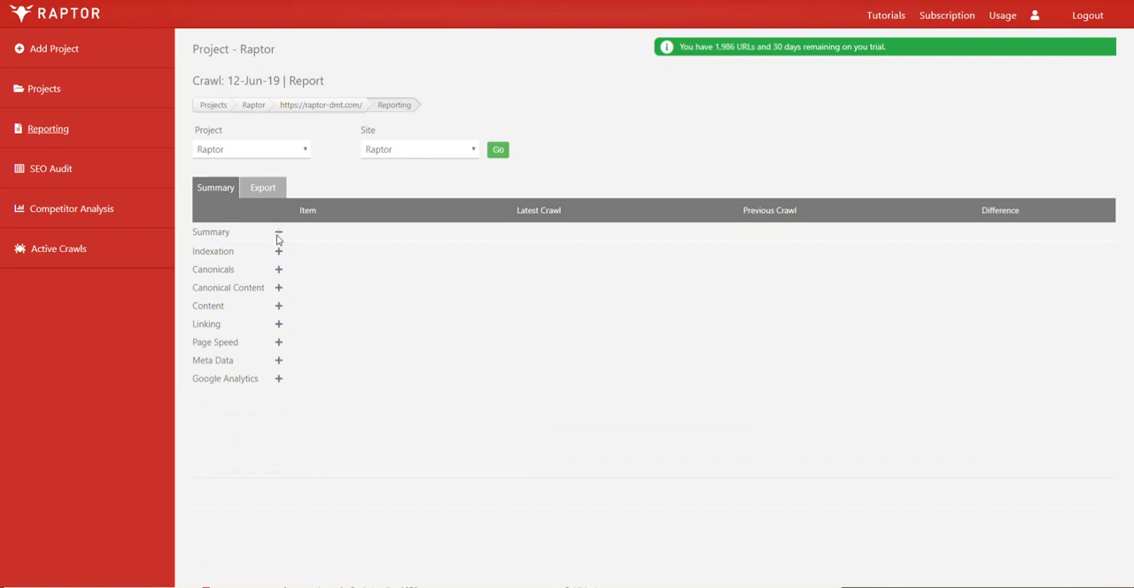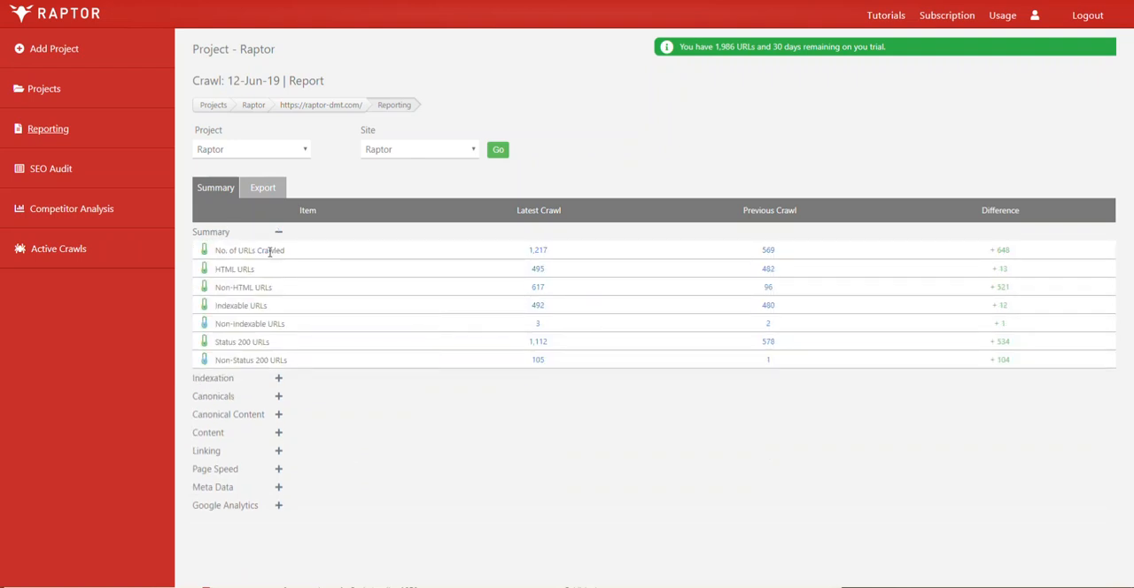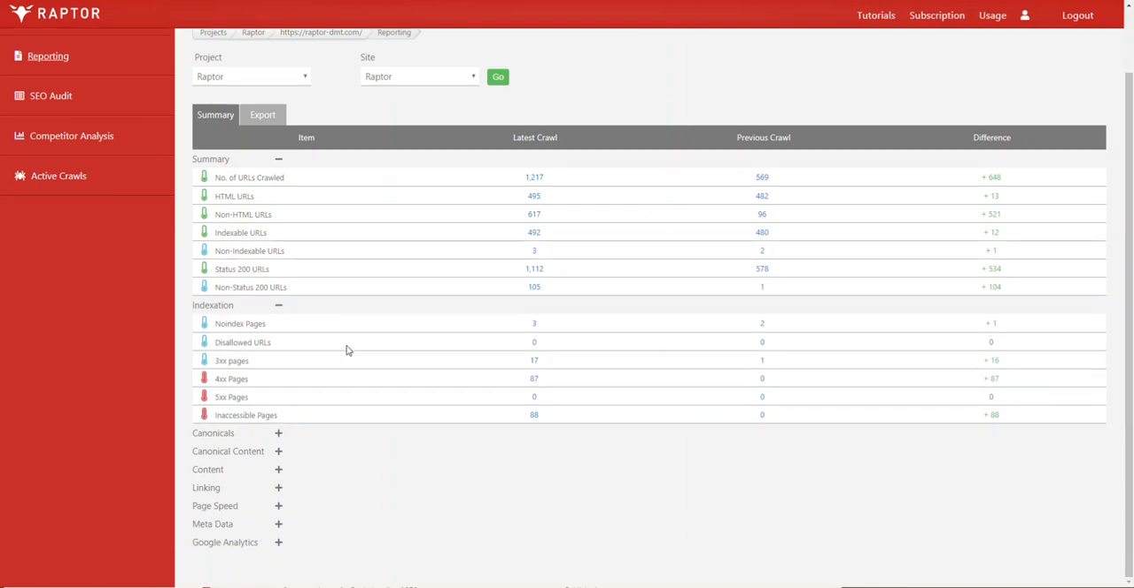So we have summary information, which includes things like the number of URLs crawled, whether the pages are HTML or not HTML, if they're indexable or not indexable, if they return a status 200 or otherwise. We also provide indexation information, such as pages that have no index tags, those that are disallowed from the robots. We also provide information on redirections, so 300 redirections, as well as inaccessible or broken pages such as 400 and 500, and a catalogue of others that we just group into other inaccessible pages.